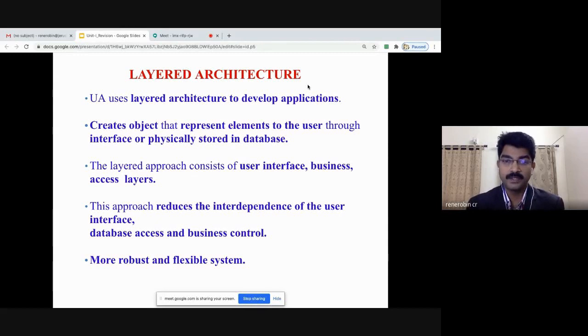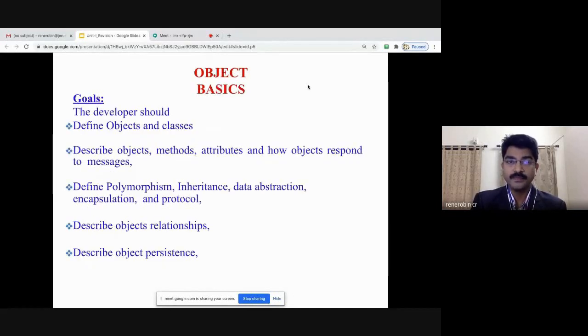If you split it into the user interface as the first layer, business as the second layer, and the access layer as the third layer, this approach reduces the interdependence of user interface, database access, and business control. It is a more robust and flexible system. So basically, the developer should know the definition of objects.